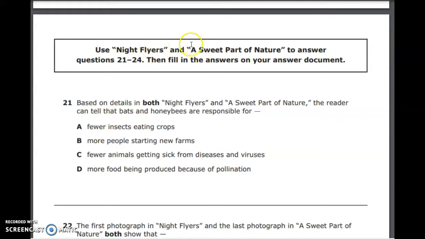Use Night Flyers and A Sweet Part of Nature to answer questions 21 through 24. Then fill in the answers on your answer document. Based on details in both Night Flyers and A Sweet Part of Nature, the reader can tell that bats and honeybees are responsible for A, fewer insects eating crops. That is not something that was mentioned in both, so A is not our answer.